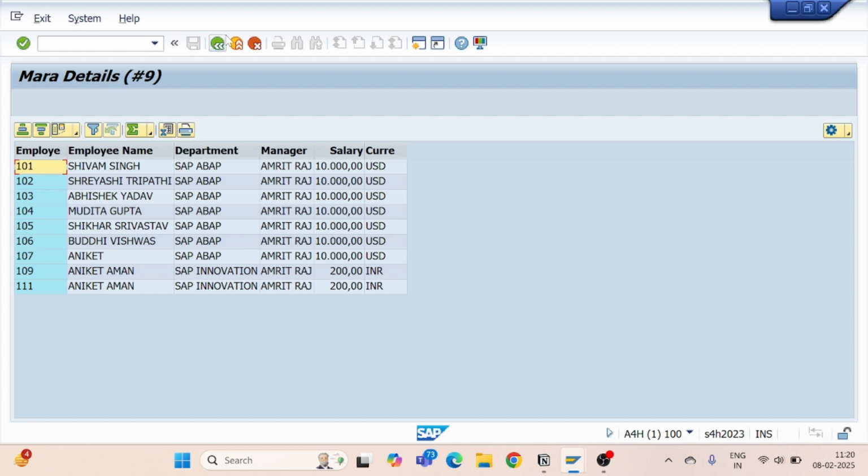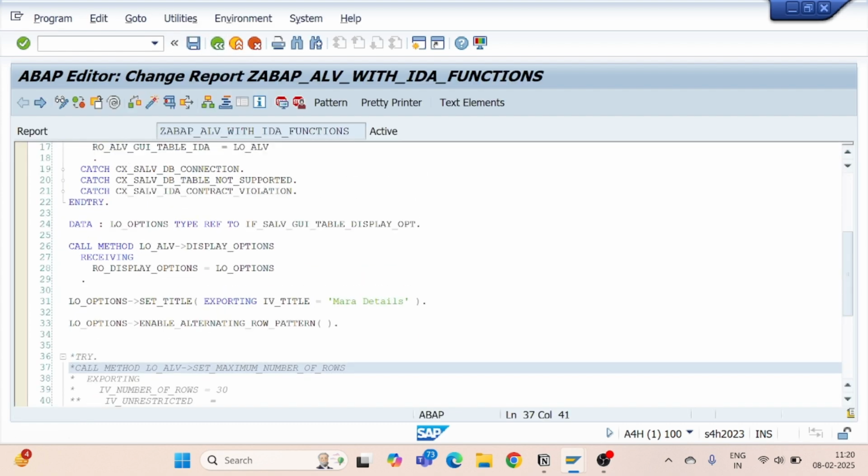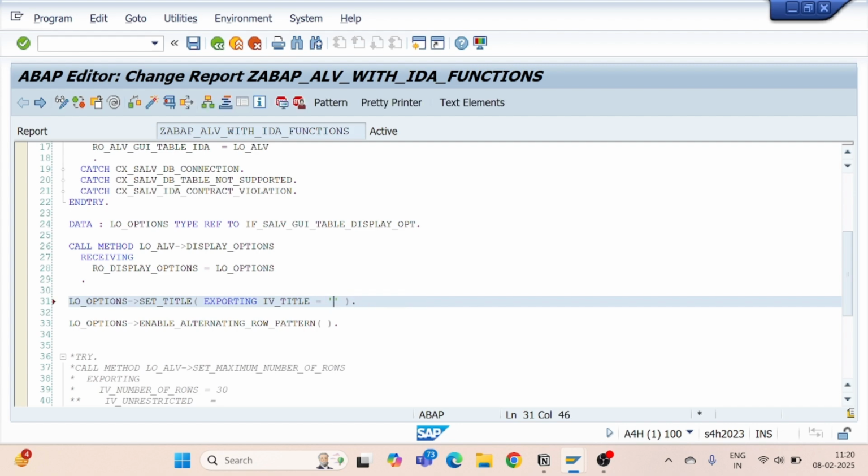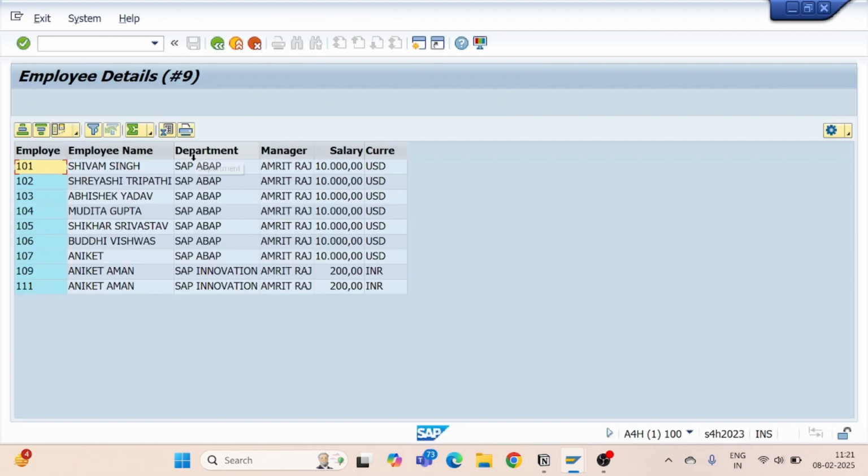Here it is showing Mara details, right? So instead of Mara details, we will change it to employee details. Okay, let's activate it and check the output. Employee details, and we are getting the output, and here the zebra crossing is also working, right?